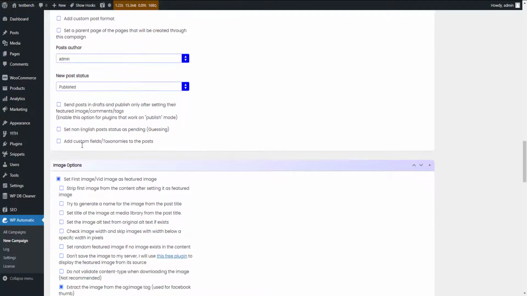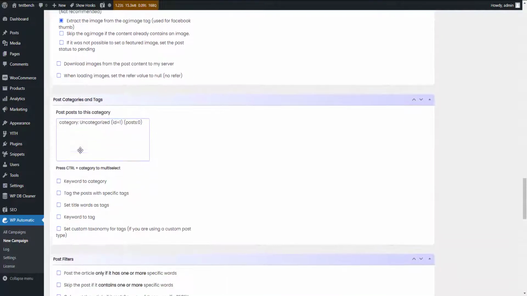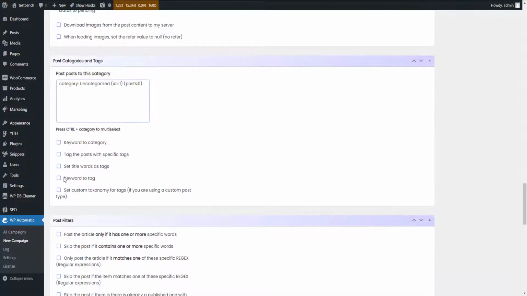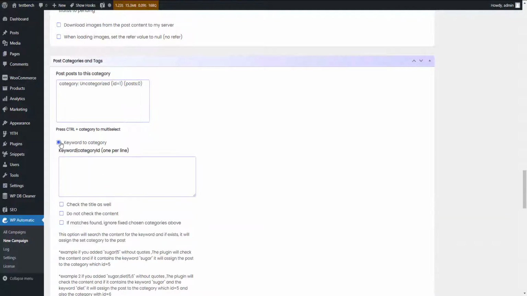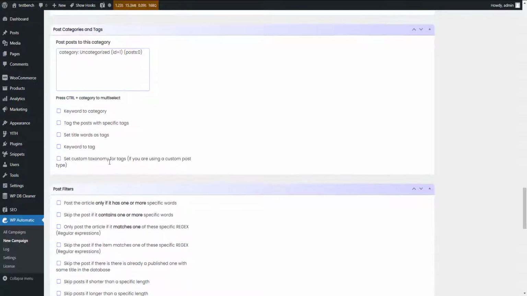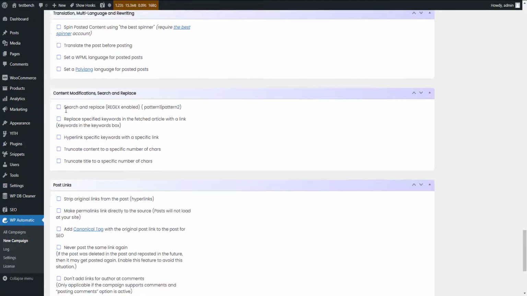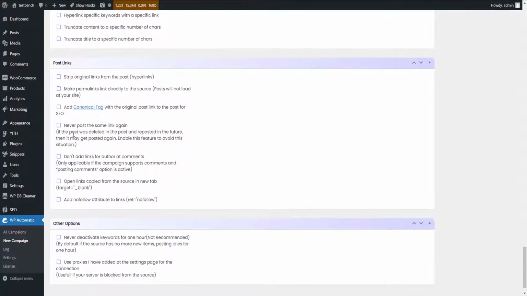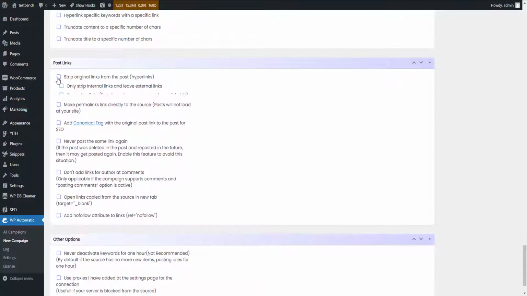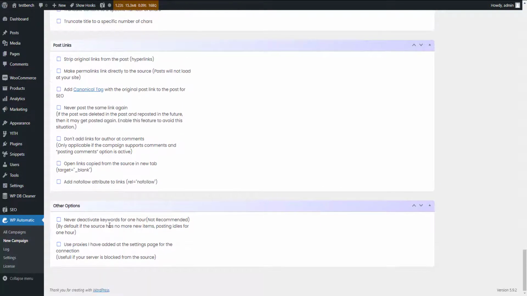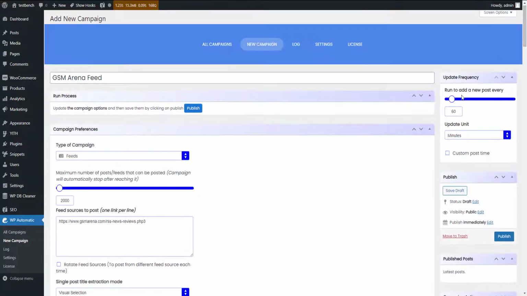Scroll down to get more options. Enable this option to add keywords. Scroll down to get more options. At last, scroll up to set the frequency of the posting. You can set the number of posts, the time duration between two posts, and the timing of the posting.